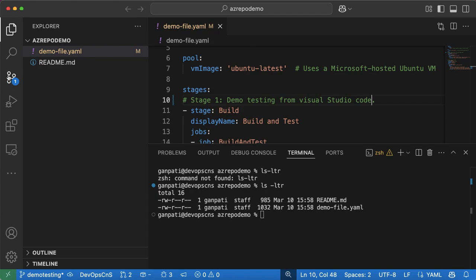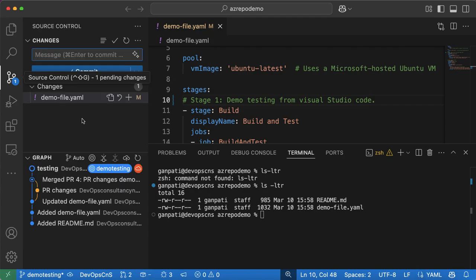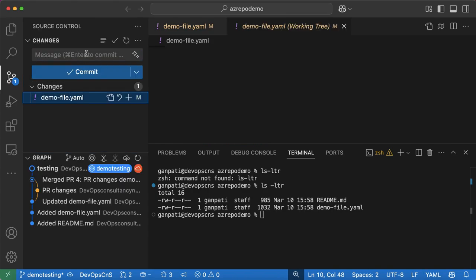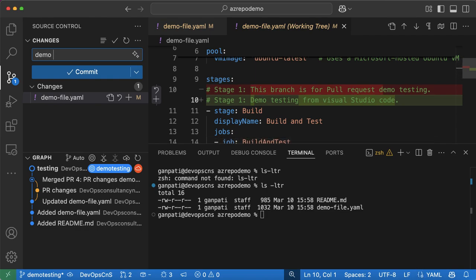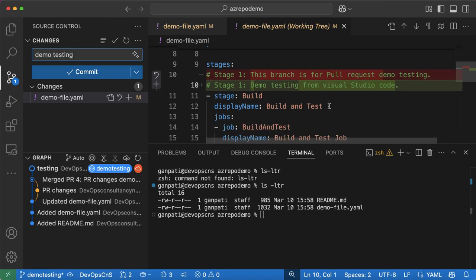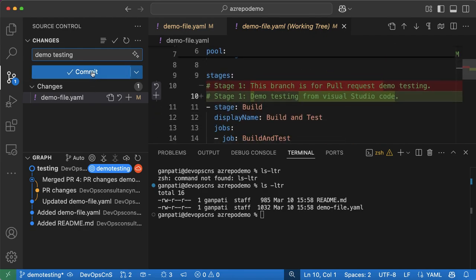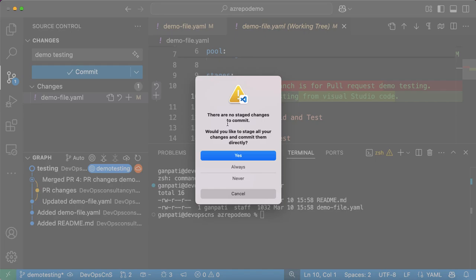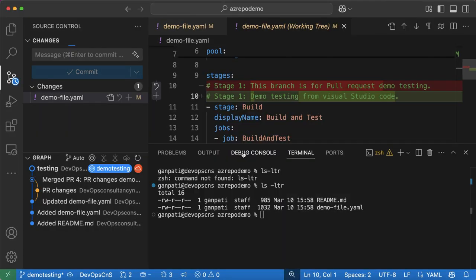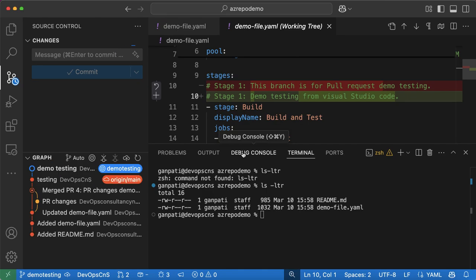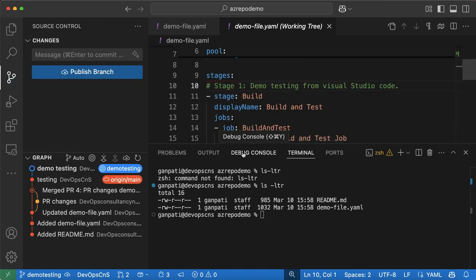If I go to the source control, here you can see one file has been changed. I will enter the message demo testing, and here you can see the changes also, what change has been done. It will show you the comparison also. So I will commit here. It is saying there is nothing staged. Do you want to stage? I said yes. So now the changes have been committed into the branch.